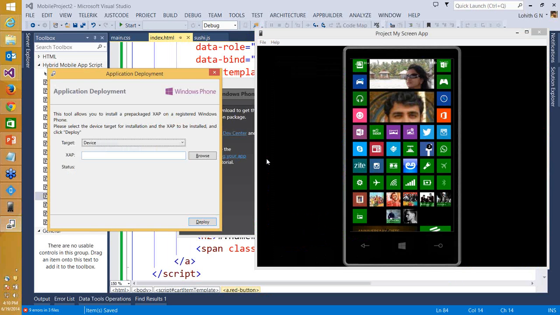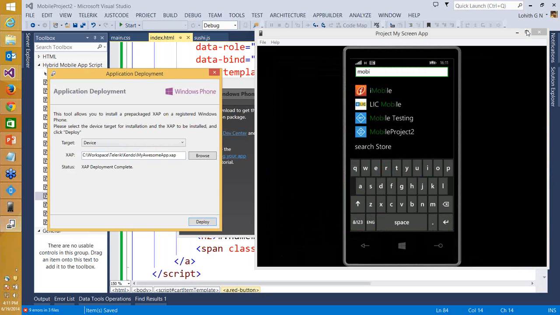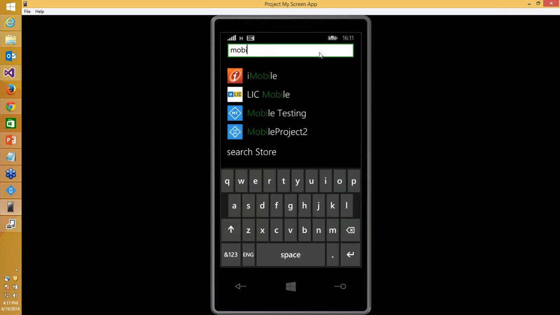Let's see what name I gave. Was it awesome app? No, that's a mobile project. There you go. I am not sure you're able to see this, but let me maximize it. Here I have this mobile project 2. I hope you are able to see this. I'm actually projecting my Nokia Lumia 920 live on the GoToMeeting. I'm not sure how it's coming through, but that's the mobile project 2 that we just created.